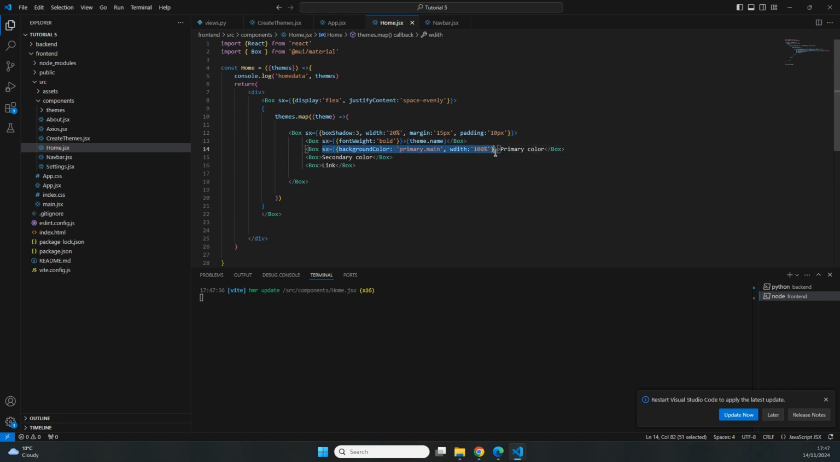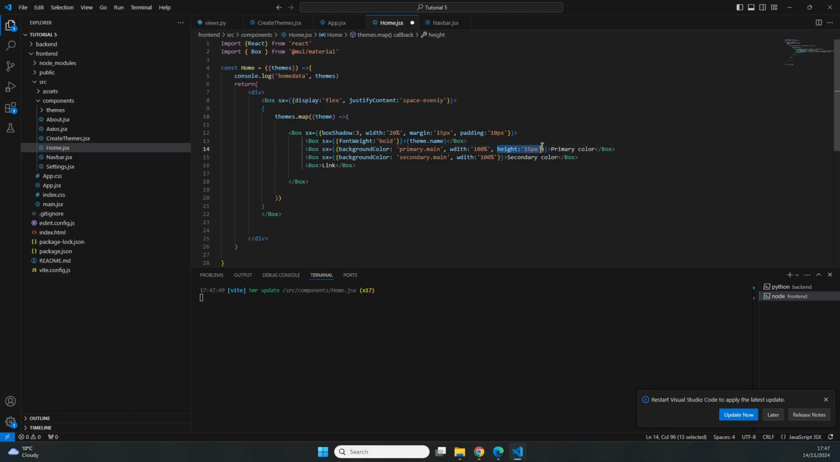And I'm going to copy this over and put it also in the other box, but there it is going to be the secondary.main. Then we can also say that the height of this color bar, I want it to be around 15 pixels. So let's also put it right here. And actually, I don't really want to see any text because whether it's the primary or secondary, it just needs to show kind of what the theme is about.